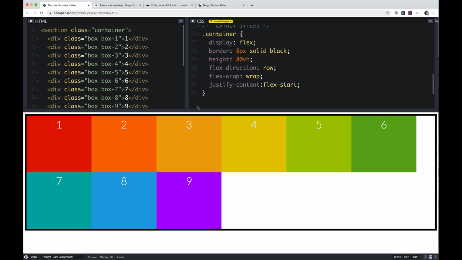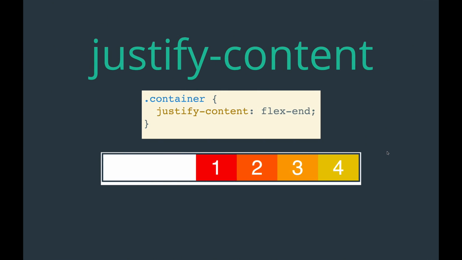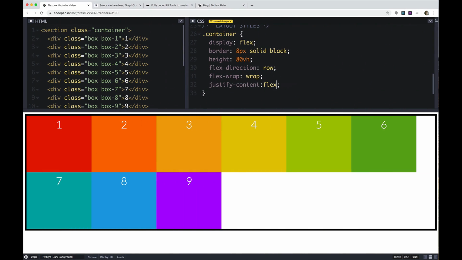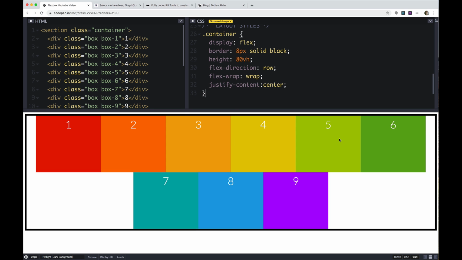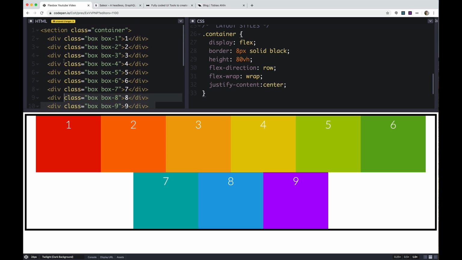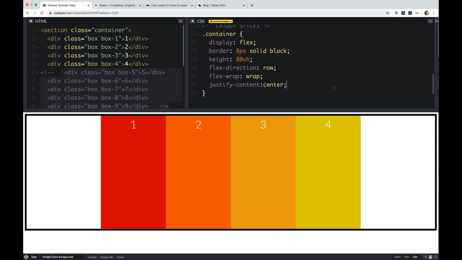We also have flex start, which aligns the content with the start of the main axis. And then we have some other options, including center, which is very useful. It's going to take that extra space and use it to center our content in the middle. And I might actually just get rid of some of these boxes for now. Let's go with 4 boxes just to make this easier to illustrate. Okay, so there's my 4 boxes.